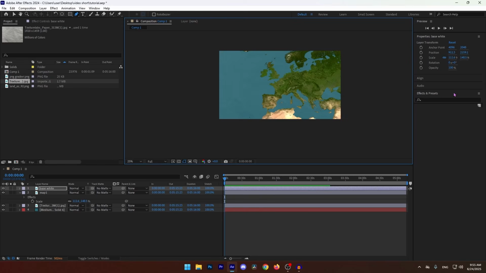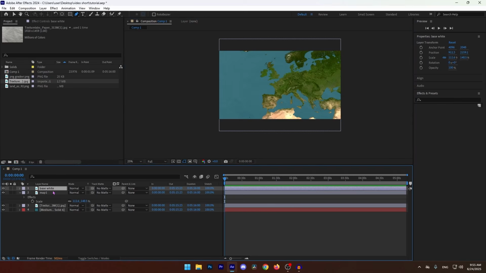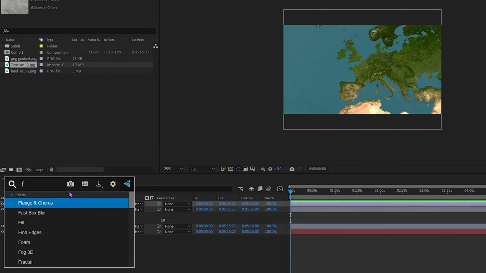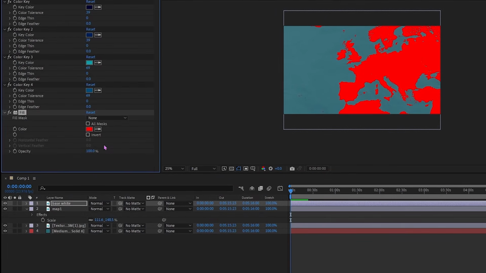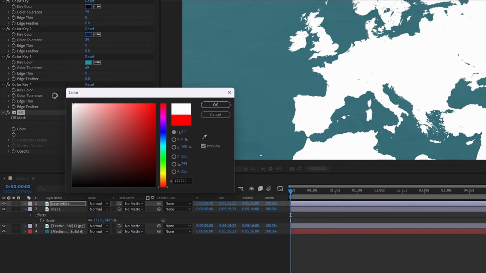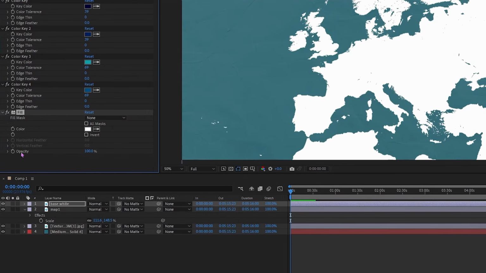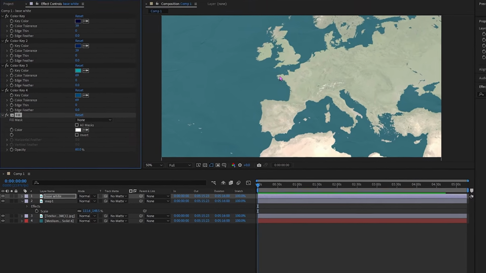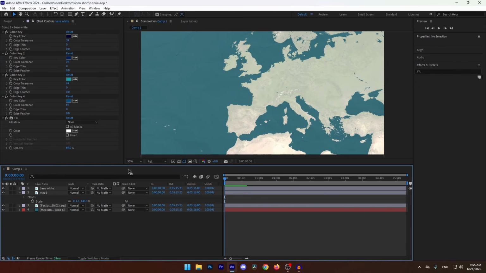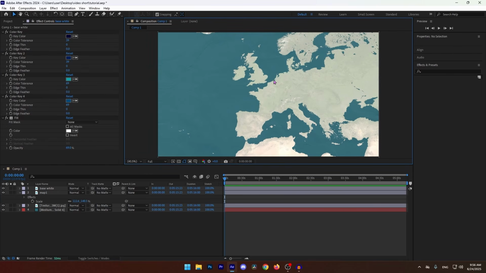And go to Effects and Presets panel and type Fill. Just like this. We now need to change the color to white and put the opacity to 60%. Just like this. Or even more. Like this. And now how to color the countries.